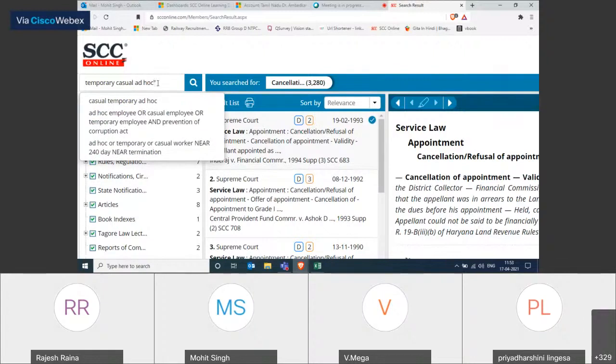Usually ad hoc, either they put one hyphen or a space in between. So we'll put it that way. And now starting search will, again, as I told you, give me the results, but it will confine it to only those judgments where all the 3 are appearing.